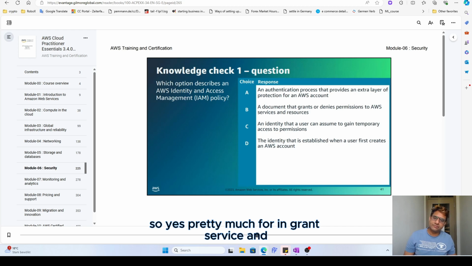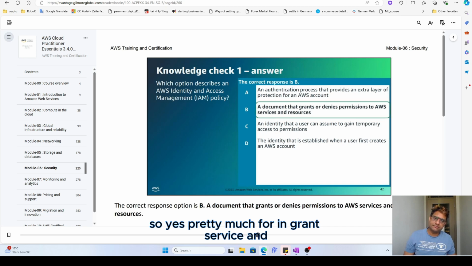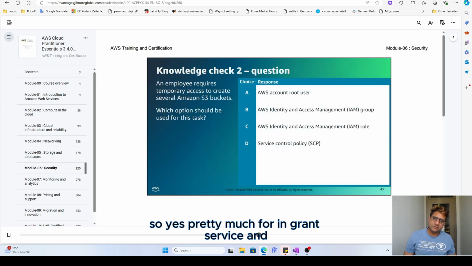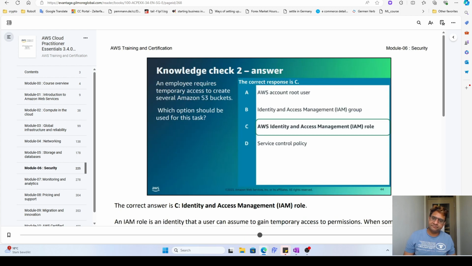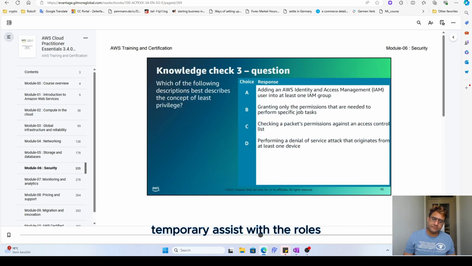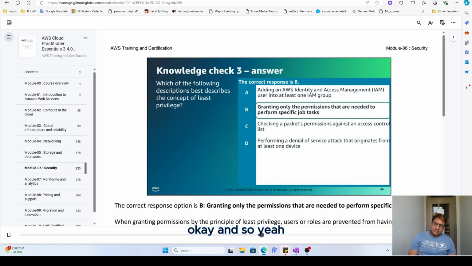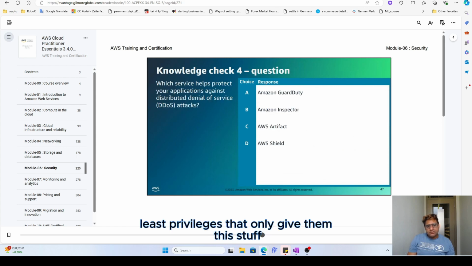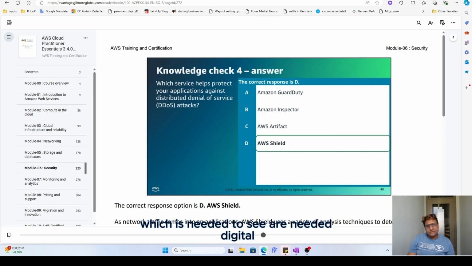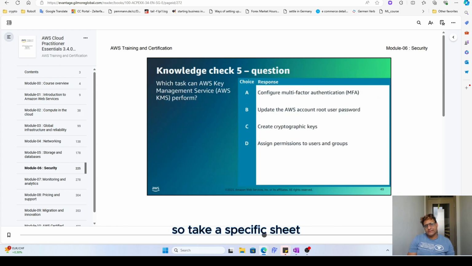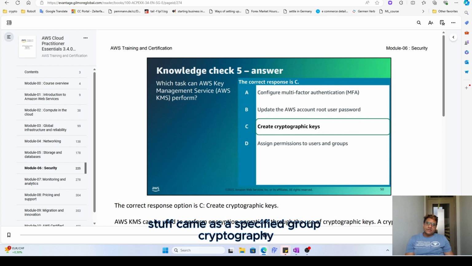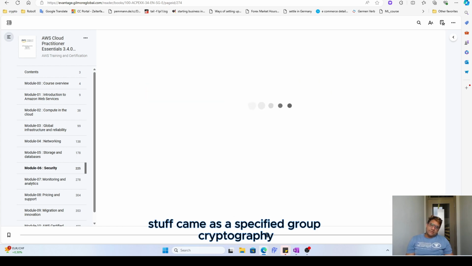So yes, pretty much IAM grants service and temporary access with roles, and this role can later be deleted. And this is the privilege concept: least privilege, that you only give them the stuff which is needed. DDoS attack is specific to Shield. KMS is specific to cryptography.